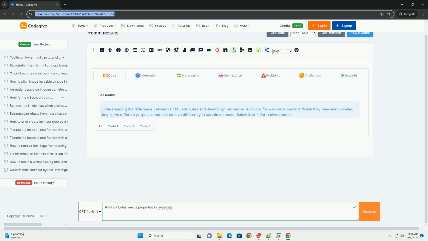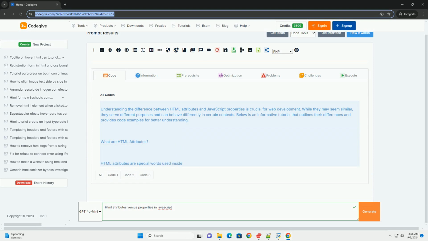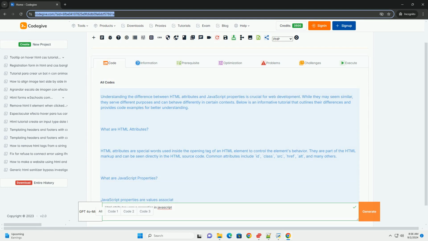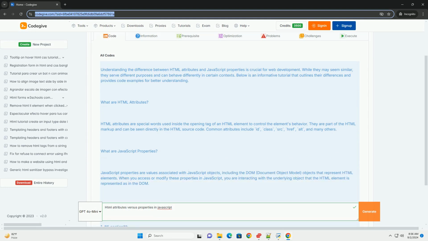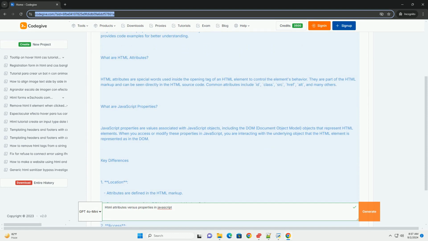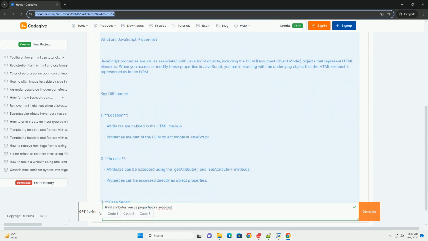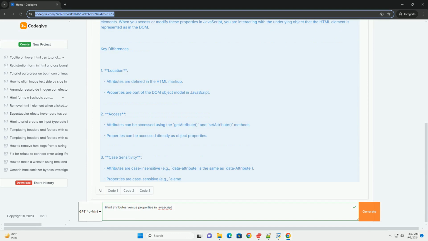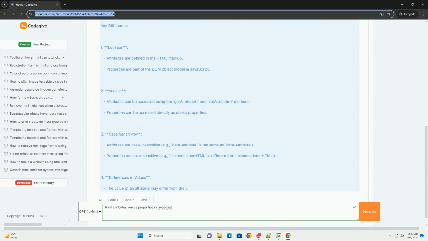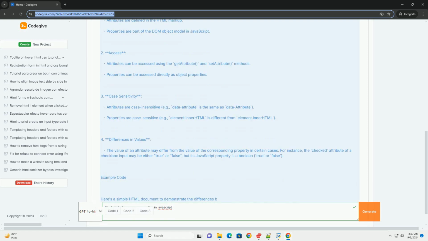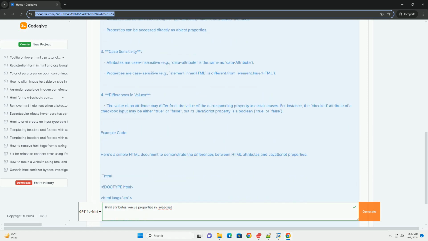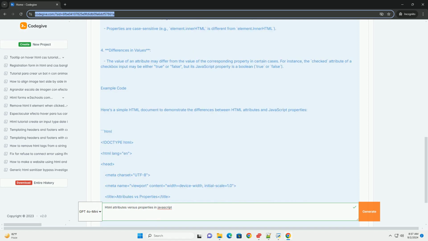HTML attributes and JavaScript properties are two distinct concepts that often overlap but serve different purposes. Attributes are defined in the HTML markup and provide initial values for elements. They represent the configuration of an element as stated in the document. For instance, attributes like class and src define specific characteristics of an HTML element.